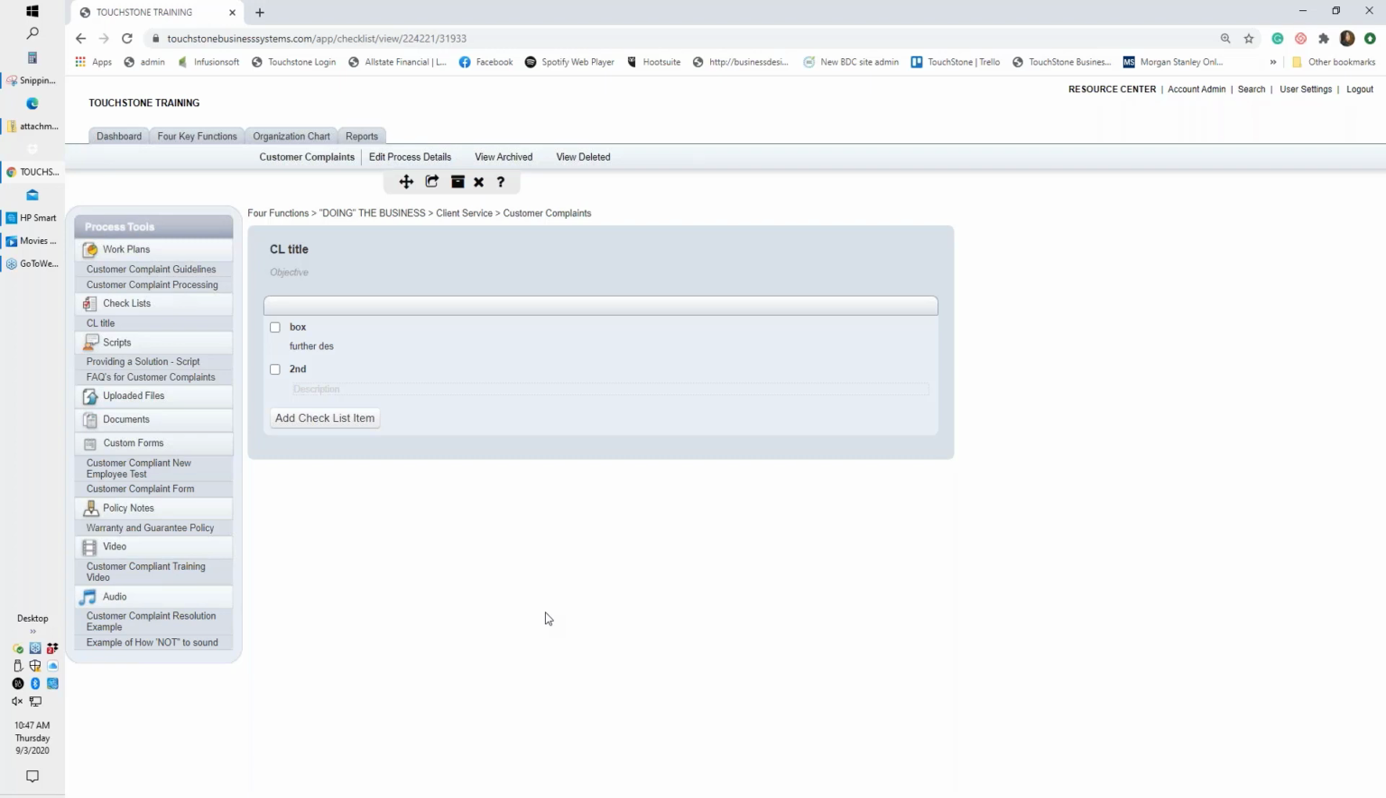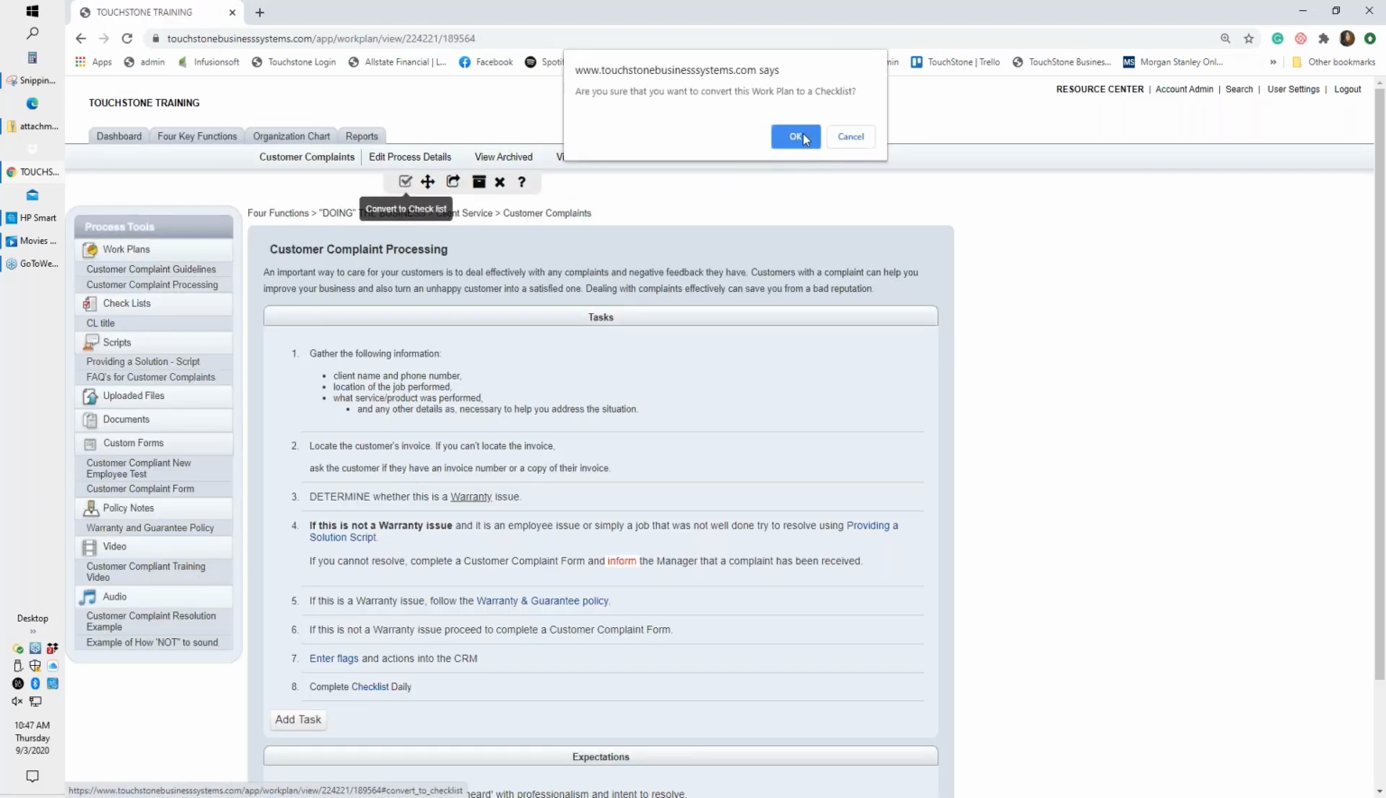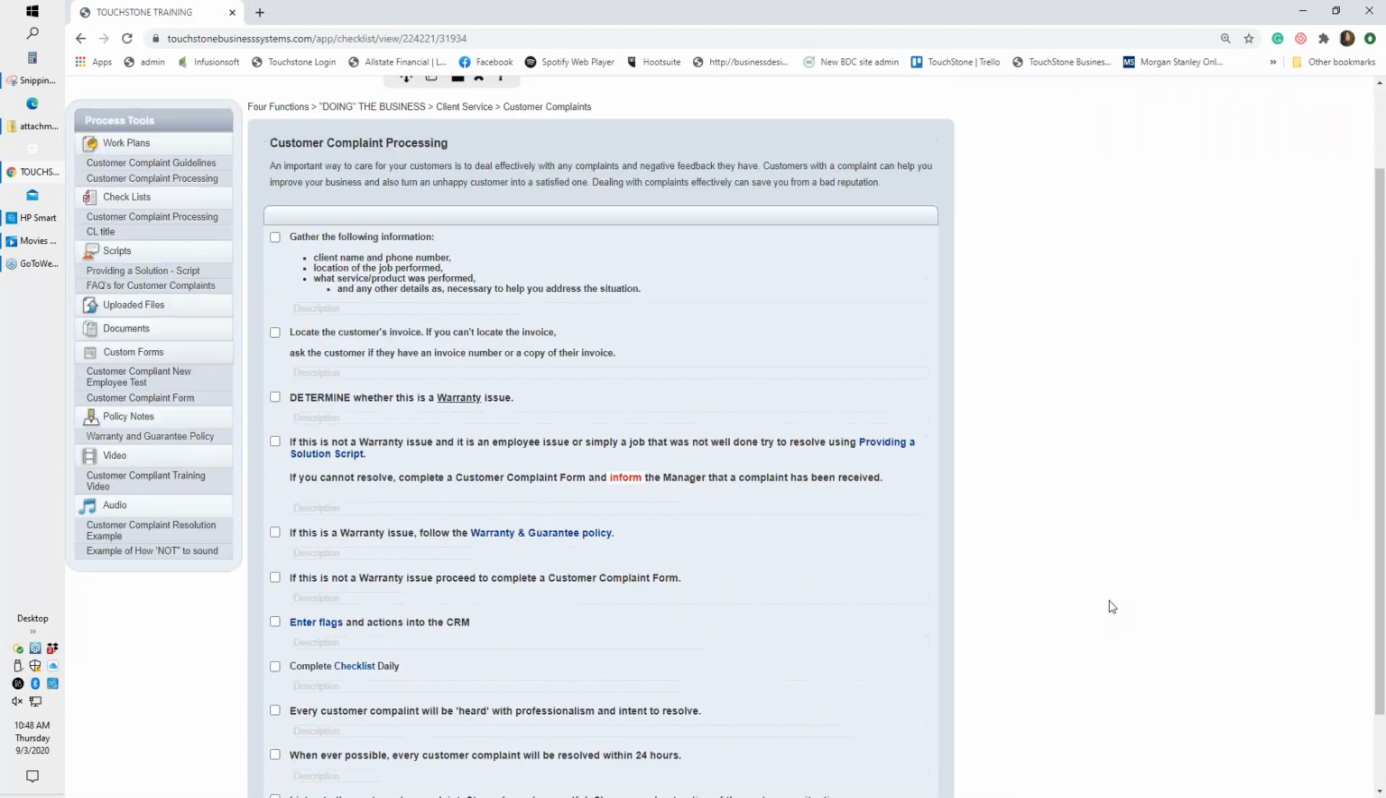Sometimes checklists are good just for the training of an employee, and then maybe they're not used every time after that. So this is where the convert to checklist really becomes useful. So I can go here, click okay, and now this work plan has been turned into a checklist.